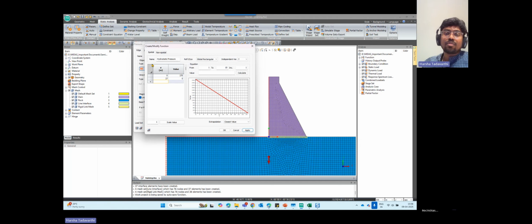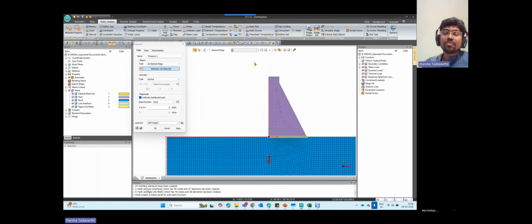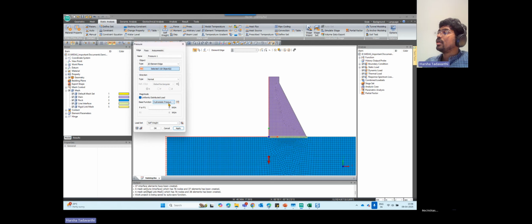So this is the graph that was plotted, and then click on apply. Right now, this entire definition was created. Now you can close this tab, and in the drop down of the base function, click on hydrostatic pressure. Okay, the values that we have inputted in the base function are dimensionless.